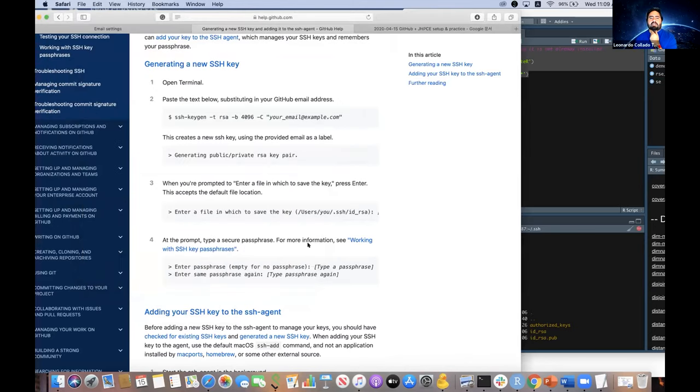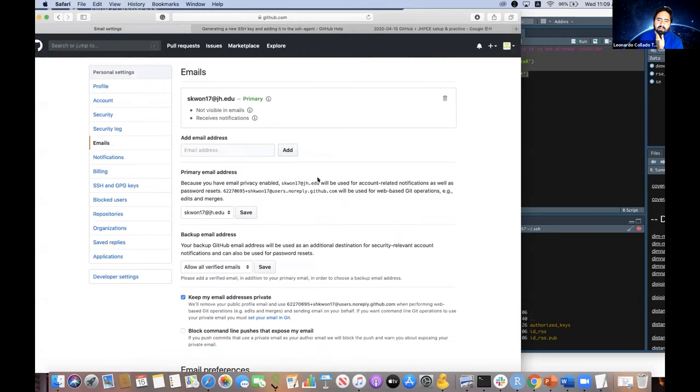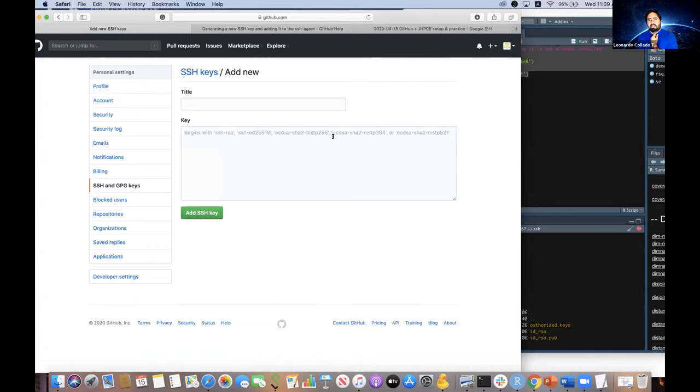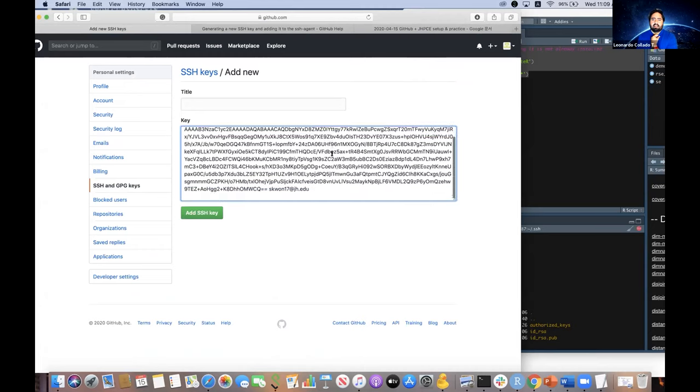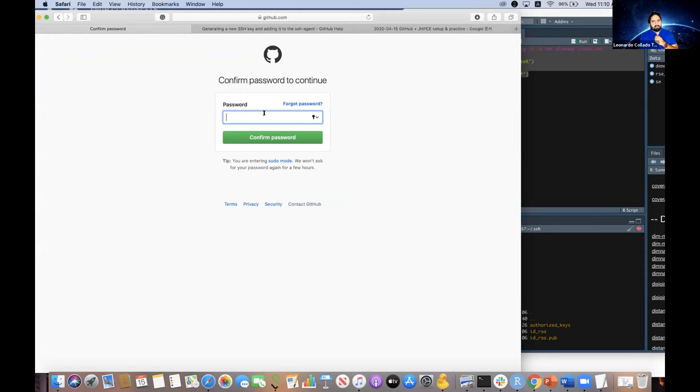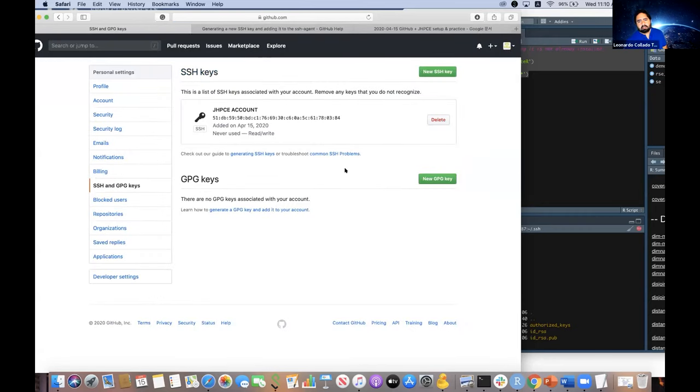And go to the first tab, called email settings for you. And now go to SSH and GPG keys. Then at the very top where it says new SSH key, select that. Under the key box, paste what you have. And then give it a title. I would call this, I don't know, Gypsy account, or anything you want there. Cool. So click add SSH key. And it's going to ask for your GitHub password. Awesome.